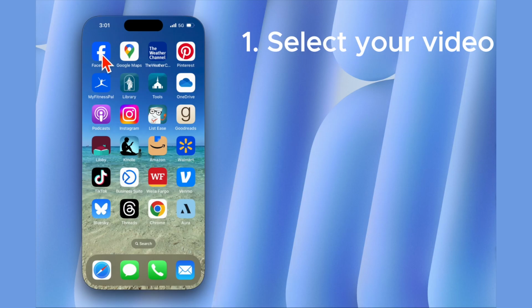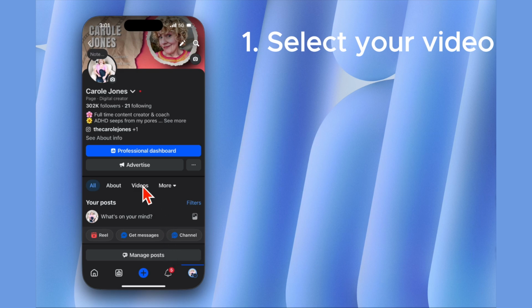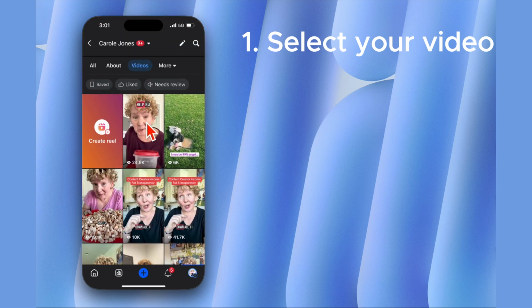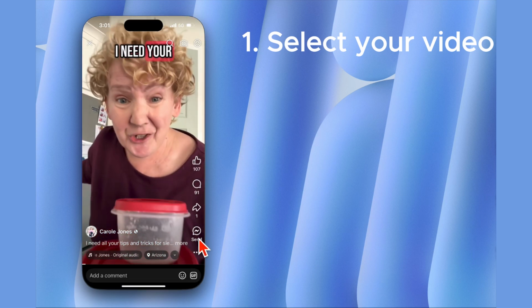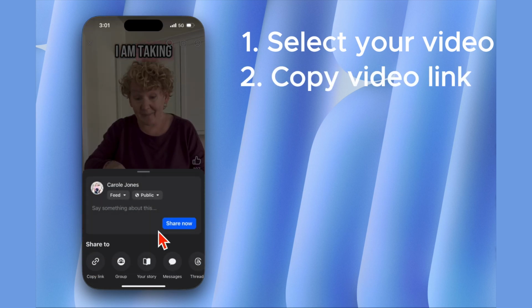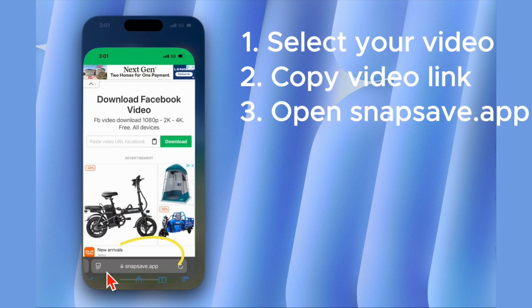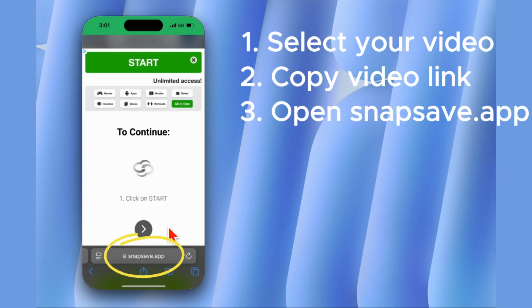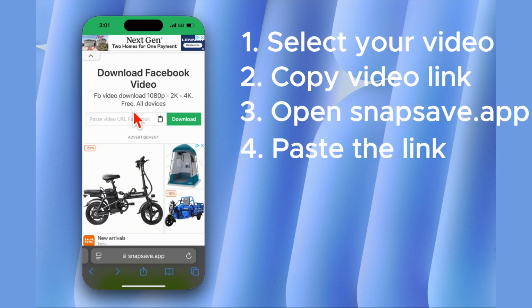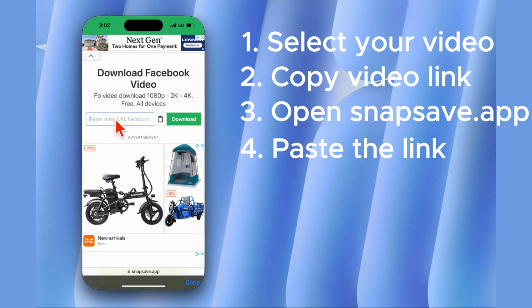Let's get a video from Facebook. Open it up, find the video that you want to download. We're going to do this one. Click on those share button. Copy the link, and this time we're taking it to a website called snapsave.app. Again, beware of the fake download buttons.